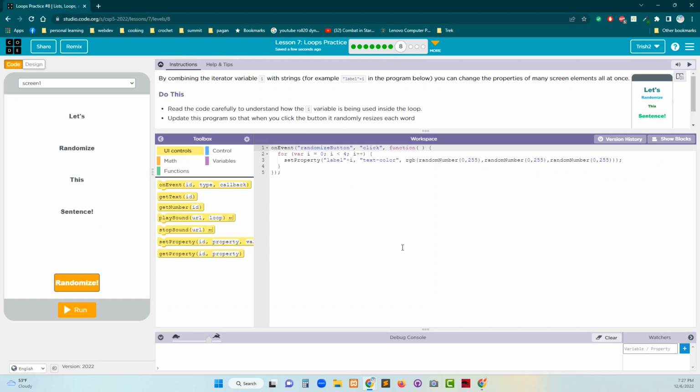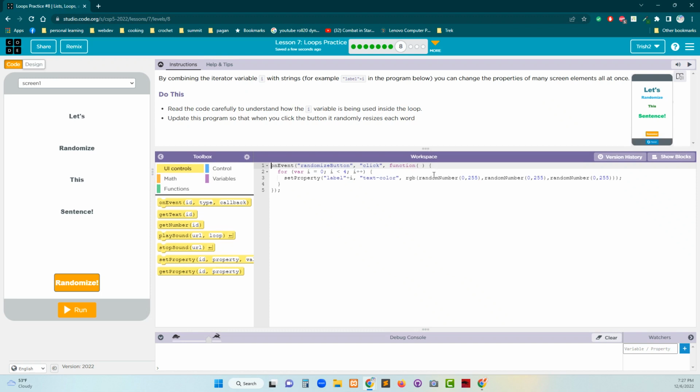All right, next. By combining the iterator variable I with strings, for example, label plus I in the program below, you can change the properties of many screen elements all at once. We saw this earlier in the font generator thing. Read the code carefully to understand how the I variable is being used inside of the loop. Update this program so that when you click the button, it randomly resizes each word.